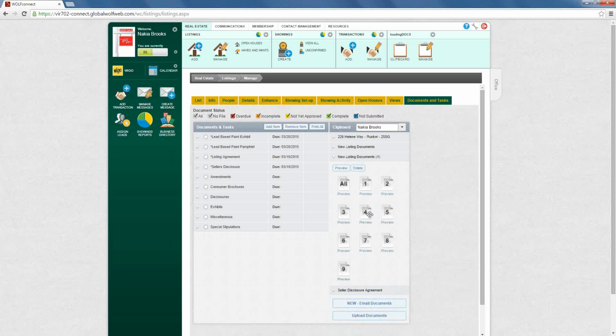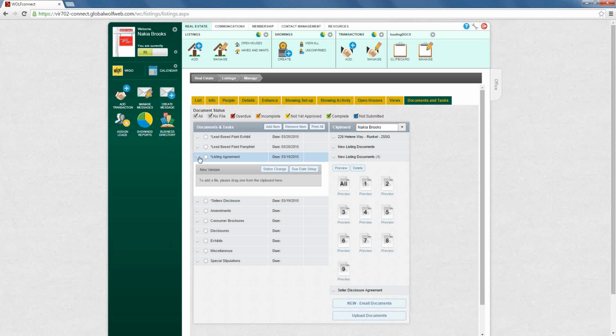Once we are ready to upload this new listing document to our actual listing, we need to expand the area that we would like to move this document into. So for example, listing agreement, once we hit the arrow, you'll notice that it expands. I simply need to select the document from my clipboard, click, and drag it over in order to attach it. And you'll notice that that area is now highlighted yellow because it is waiting for me to release. But let's hold off on that for one moment and let's move that back.